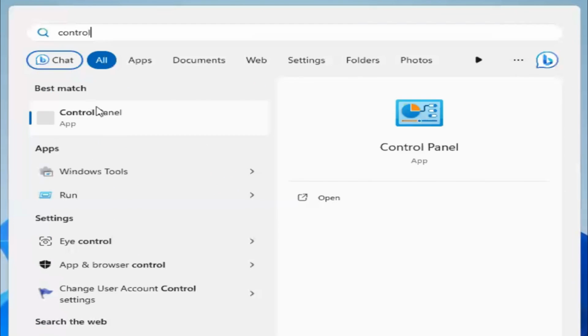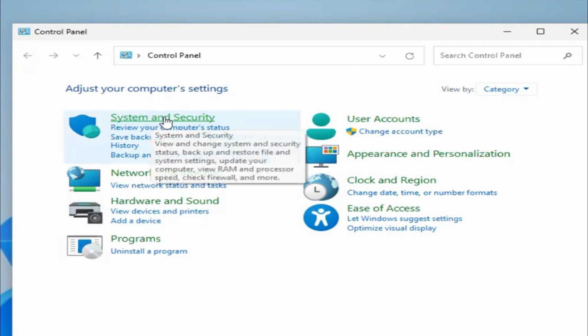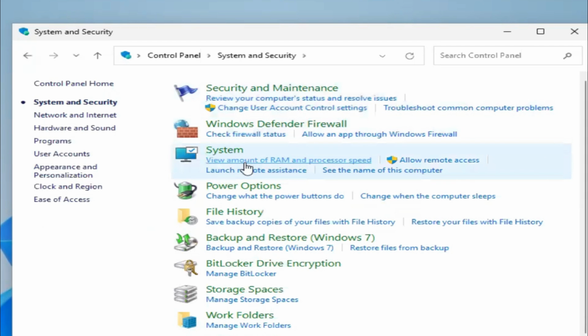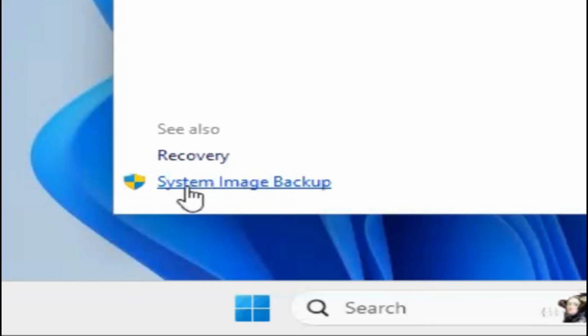In search, type Control Panel, click on Control Panel. Here select Category View, click on System and Security. In System and Security, click on File History. In File History, you will find an option System Image Backup. Click on System Image Backup.